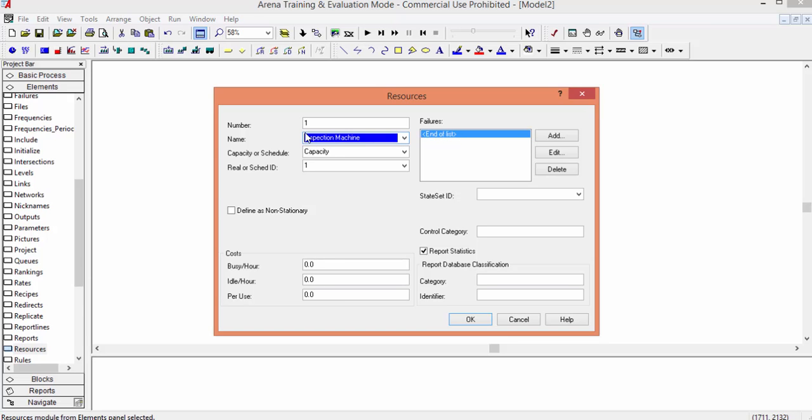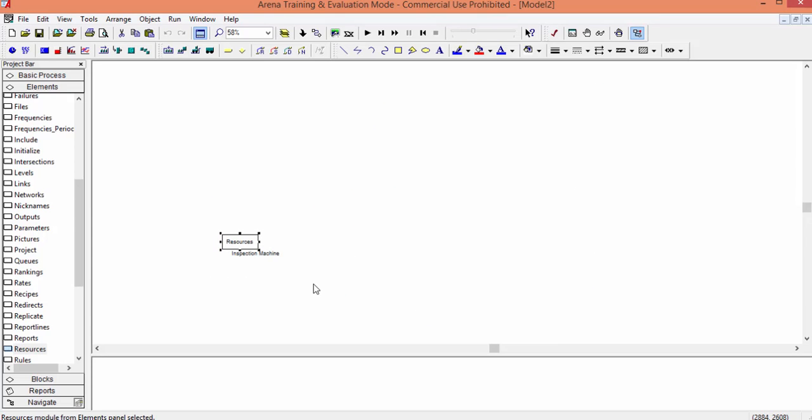A lot of additional information can be specified for the resource, such as failures, schedule, costs, states and others. For our system, this is enough. Click on OK. Again OK, and you have finished. The first instruction of the model is done.